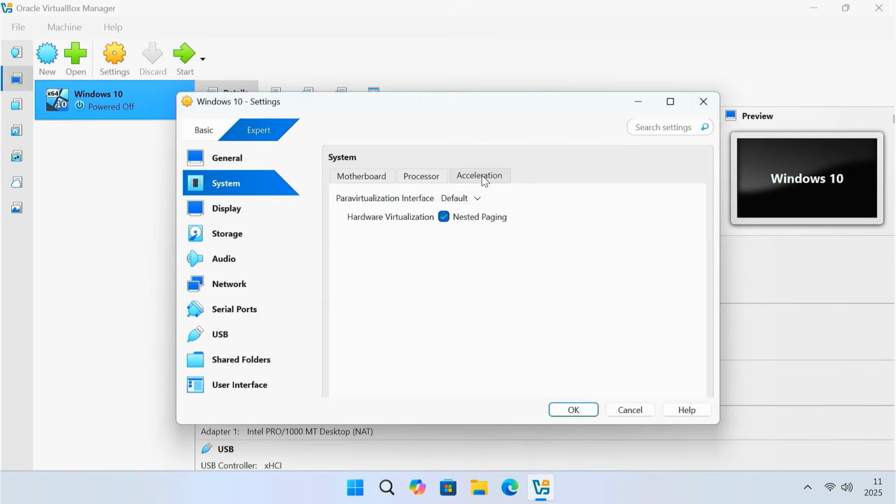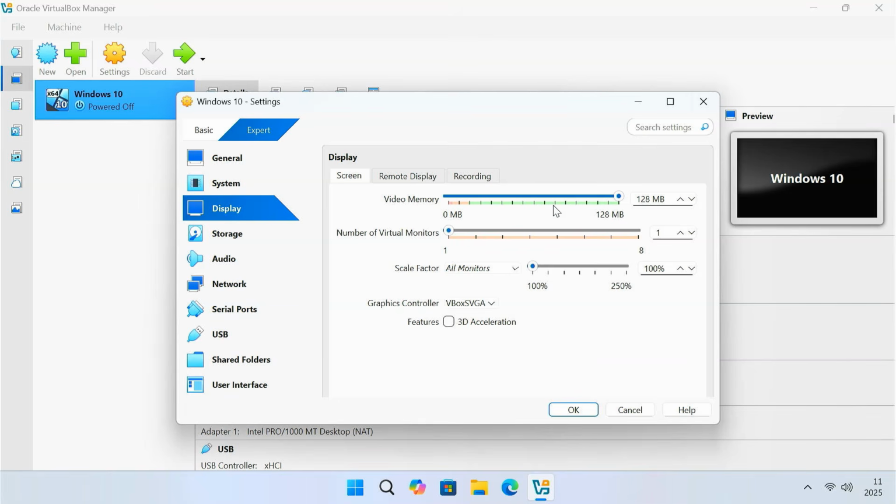Now switch to the Acceleration tab. Set the Paravirtualization Interface to Hyper-V. This helps Windows 10 perform more efficiently inside VirtualBox. Also, make sure that hardware virtualization and nested paging are both enabled. Next, click on Display. Increase the video memory all the way up to 128 MB for smoother graphics and better display performance. Keep the graphics controller set to VBoxSVGA, which is the most compatible option for Windows 10. And leave 3D acceleration unchecked for now. We'll enable it later after installing the Guest Additions drivers.